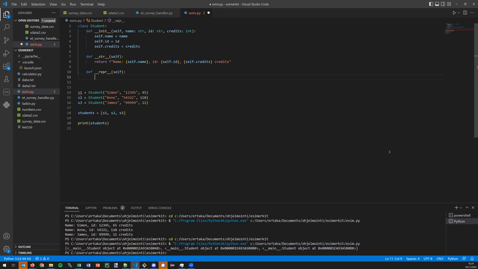If we look at the Python definitions, the formal definition of the language, it says that the repr method should return a string which we can use to create a new similar object. So basically it should return something like this, for example. This is really a typical format to use for this one.